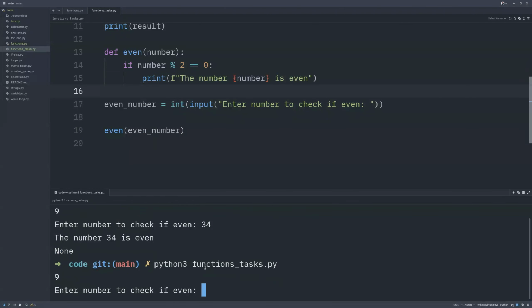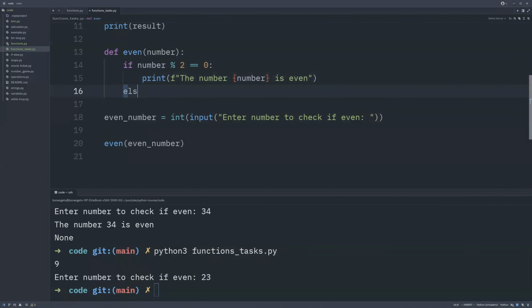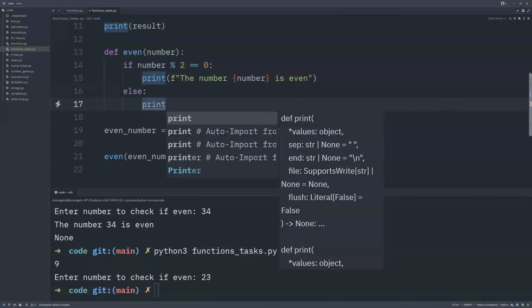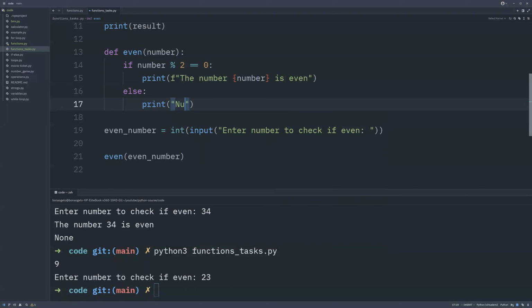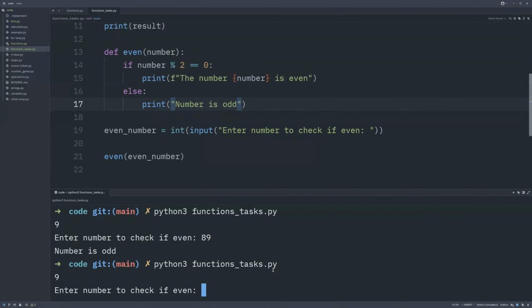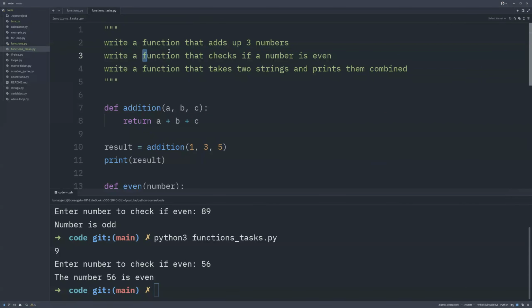But if you run this again, number, let's say 23, then we don't get anything, because you can add an else block here. You can add a simple else block to print, and we'll say something like number is odd, like that. Now let's clear this. We run again. We check a number like 89. It says number is odd. We run this again, a number like 56. It says the number 56 is even. So that is the solution for the second task.